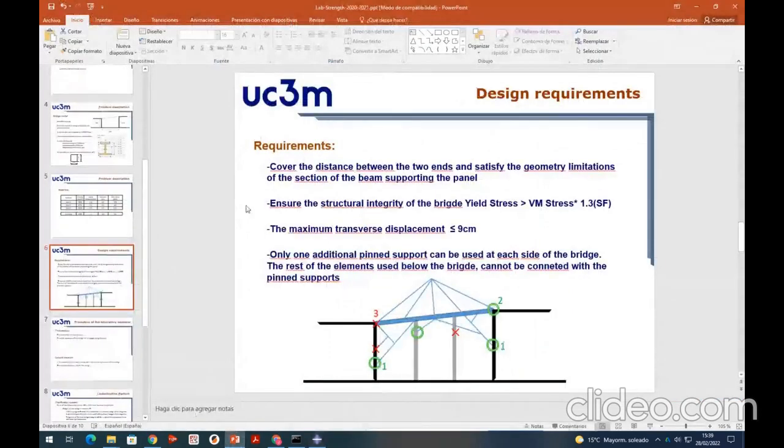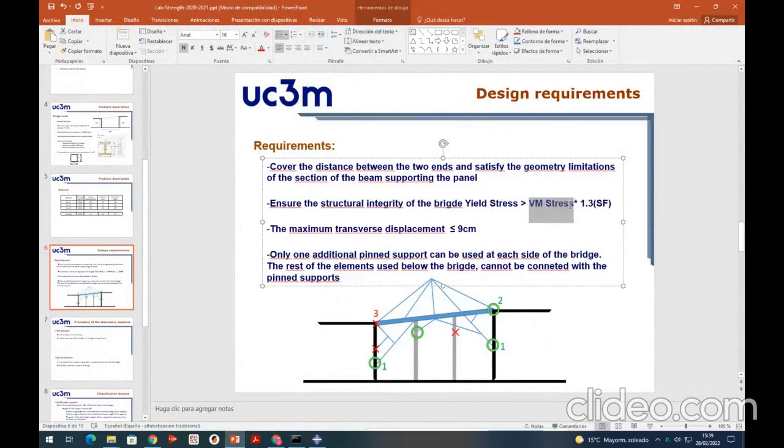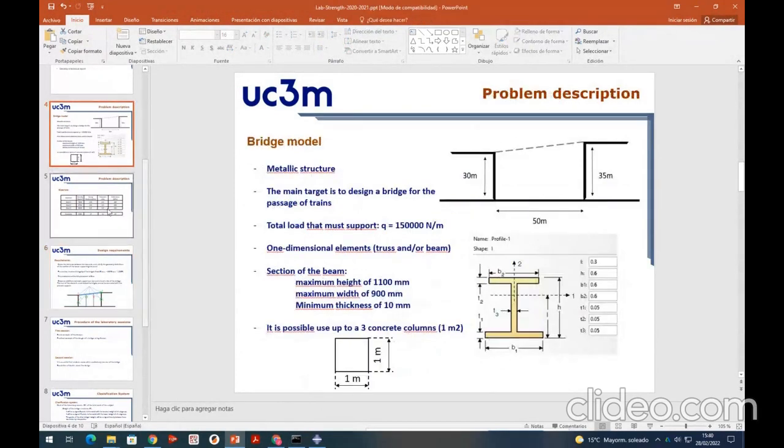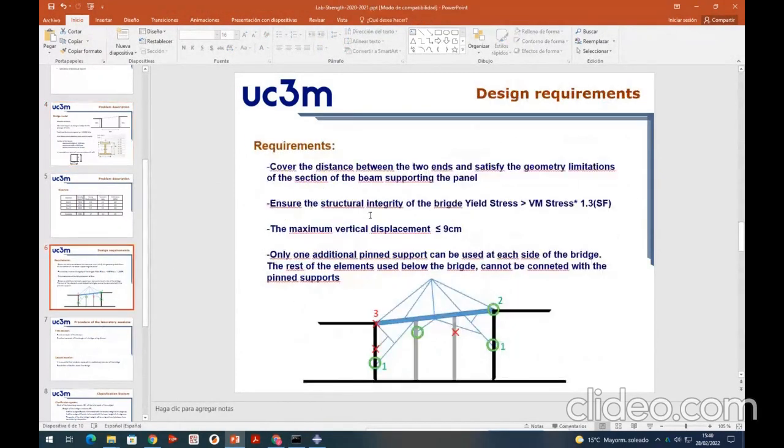Remember the results that must be accomplished. The yield stress must be higher than the von Mises stress multiplied by 1.3, which is the safety factor, and the maximum vertical displacement must be less than 9 centimeters. If you have respected the design conditions, the geometrical conditions, and you respect as well the integrity conditions, your model is valid to be presented.